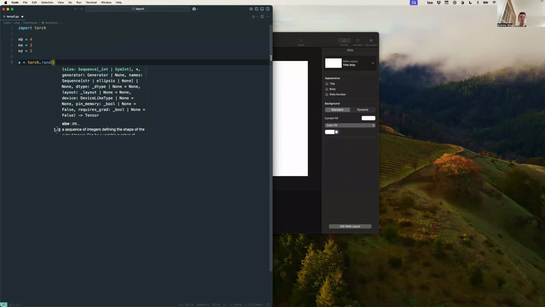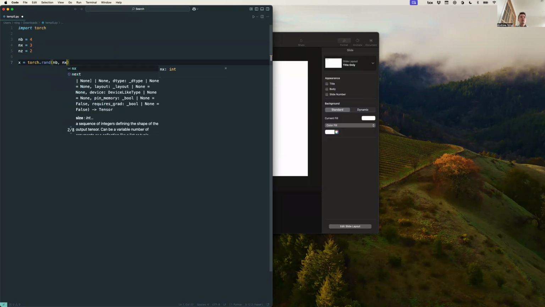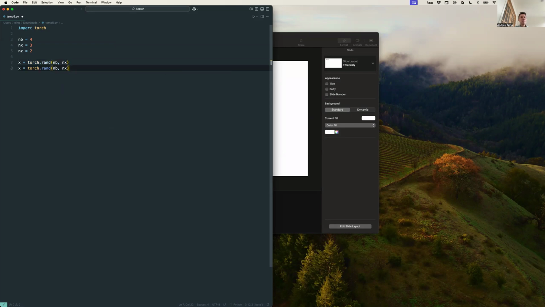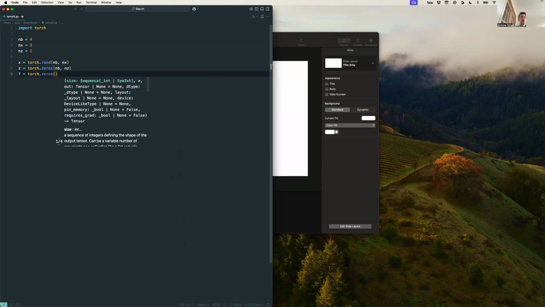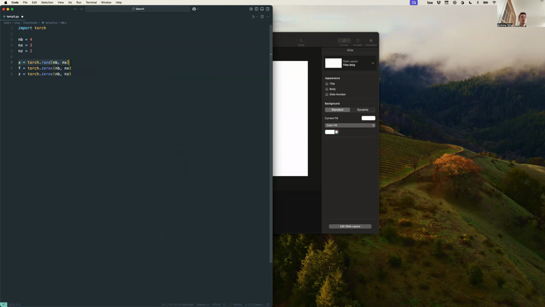So let's create some random x points, so batch size by nx. Let's create some z points. Actually, I'm going to compute them, so I'm just going to initialize them for now. And then f, these are my dynamics evaluated at the high dimensional space, so they're also nb by nx. So these get generated at the same time, x and f. So let's just start with that.